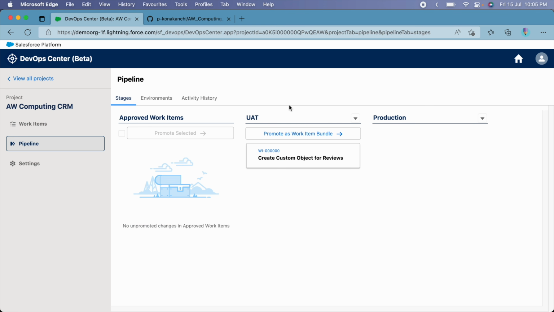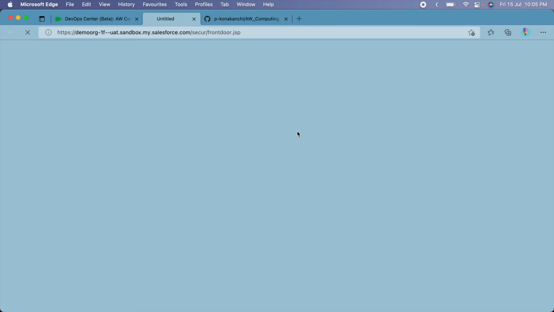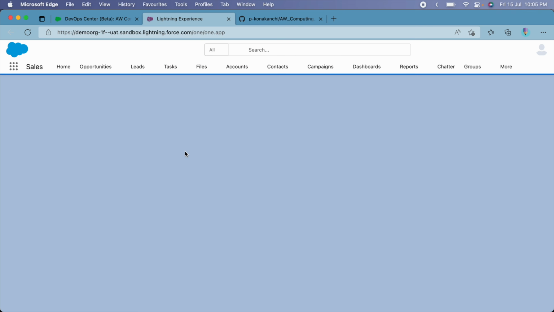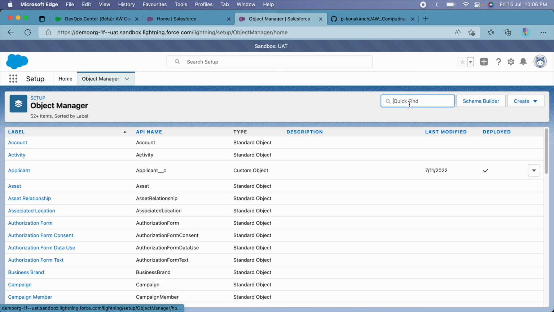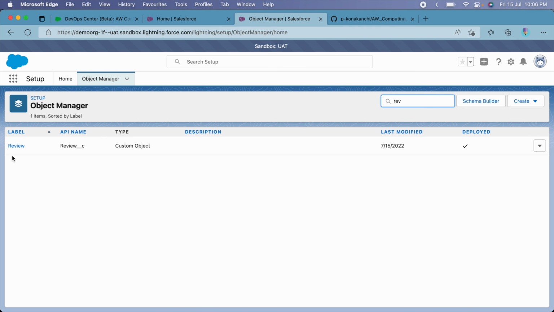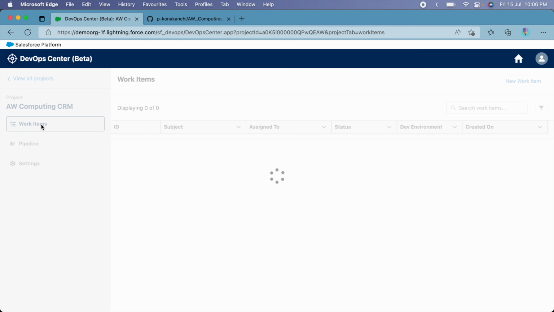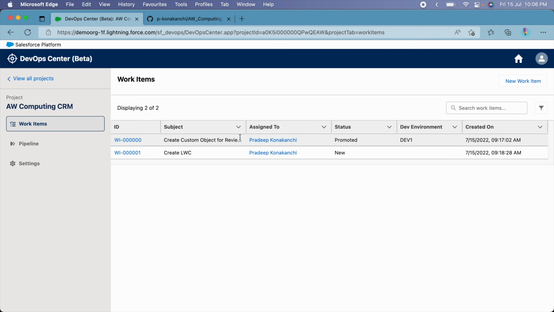We can check if the code has been actually deployed in the org or not by clicking on the drop-down and selecting Open Environment. It launches the UAT environment right from the DevOps Center. I can quickly check if the custom object is created or not. And I can see that the review object is now available in UAT. And on the work items list, I can see that the status of this work item has changed to promoted.